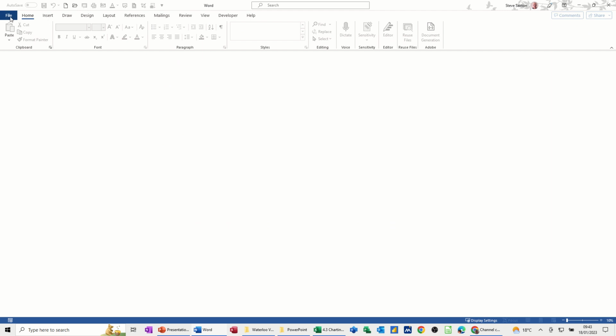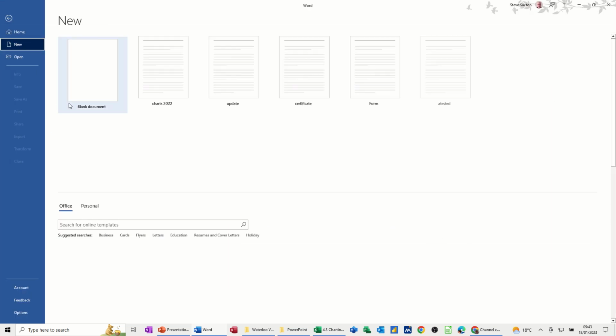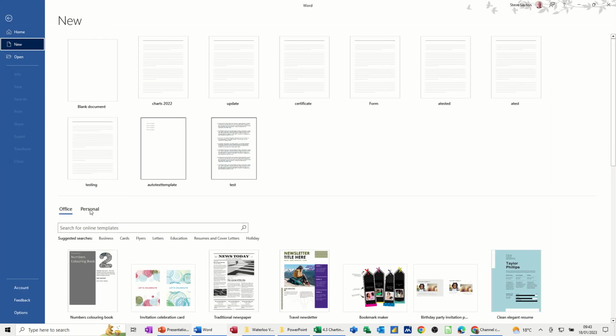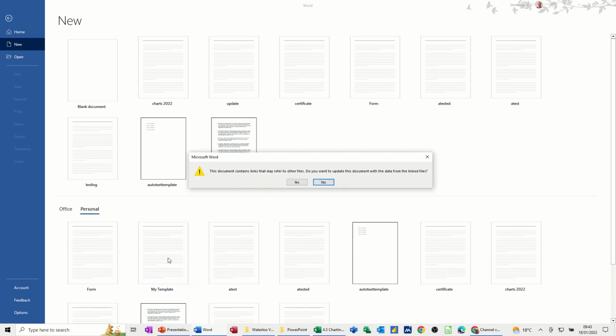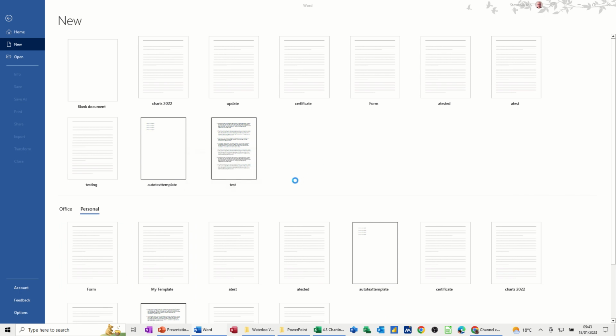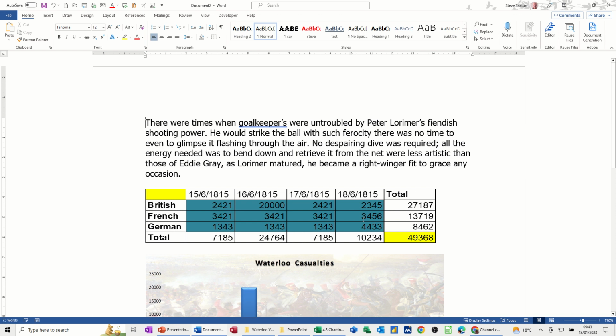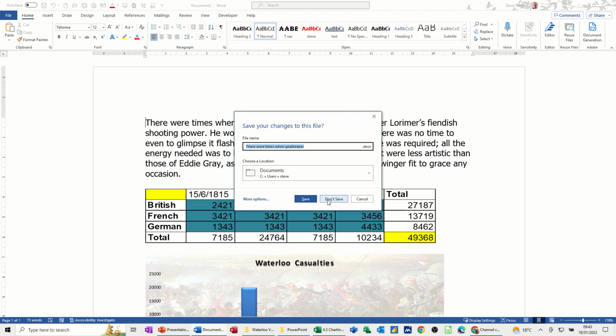Now if I go File, New, under Personal, it should have my template. There she blows. If I open that, it says this document has links. Do you want to update? Yes, I do. And it will pull in the new links. So nothing's changed there. So let's just try that again. So if I do Control W again to close that down, don't save.